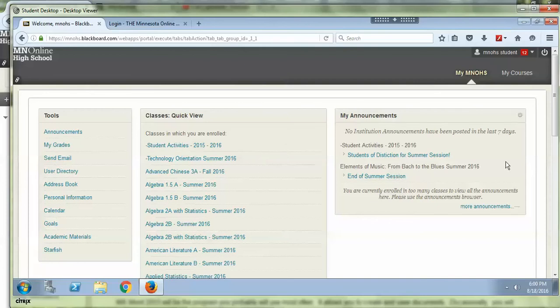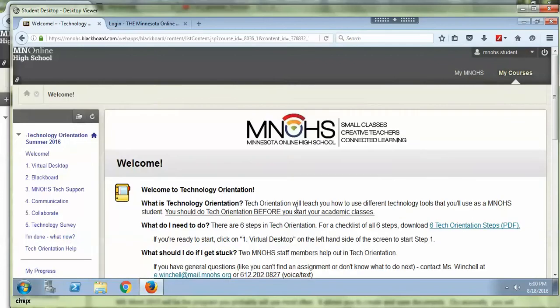On the right side are announcements. So if you have any teachers who have put announcements in your class, they'll pop up over on the right side. So I would like to work on technology orientation. So all I'm going to do is come here, click on technology orientation, and that's going to take me into the class. Most classes you'll land on the announcements page.